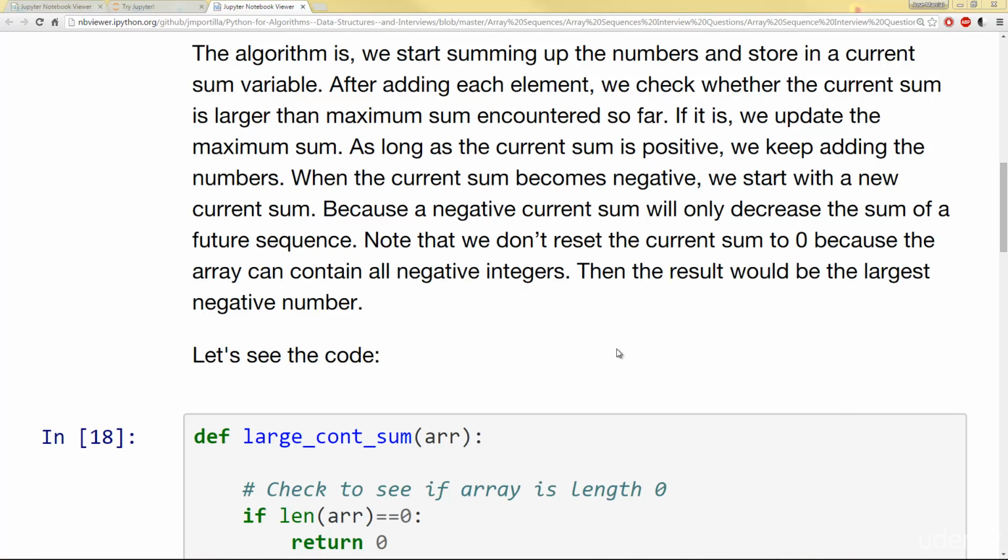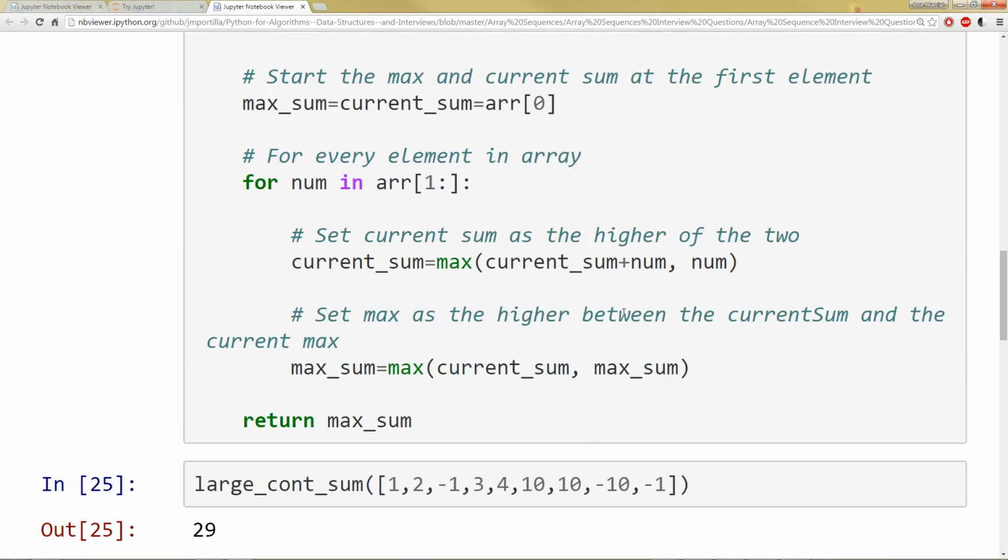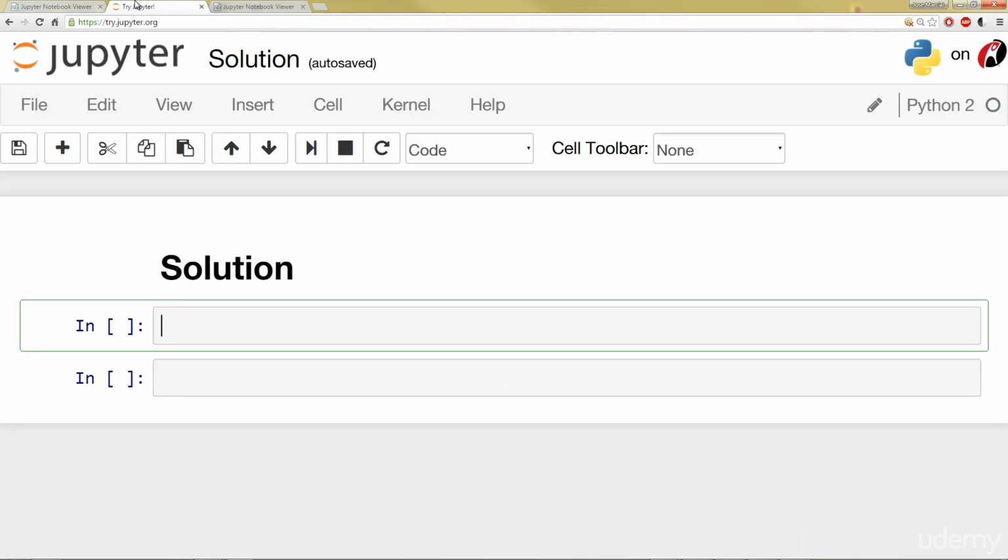And note that we don't reset the current sum to 0 because the array can contain all negative numbers. Then the result would be the largest negative number. So let's go ahead and see the code here and then walk through it and code it out.